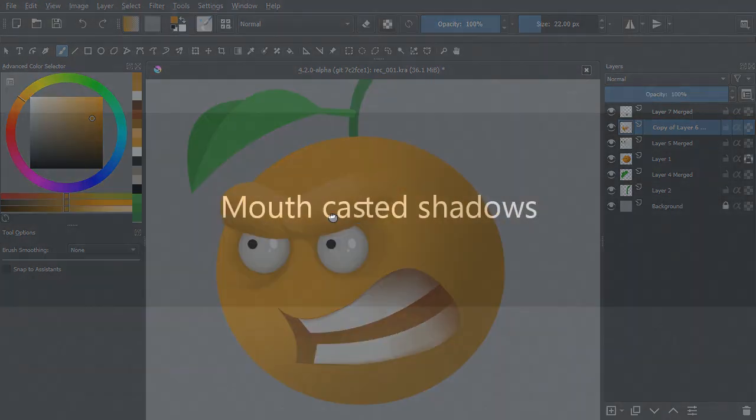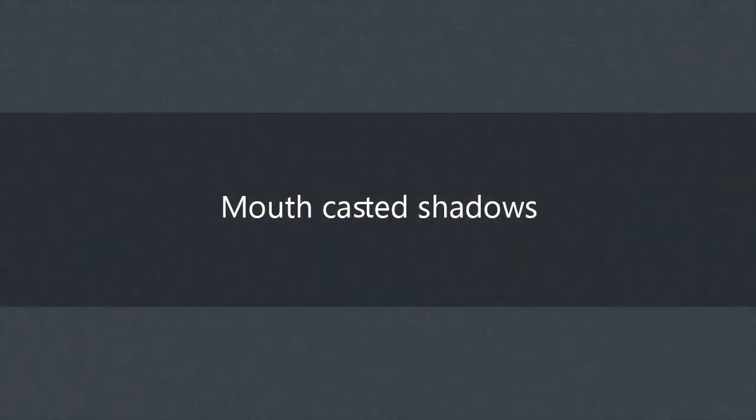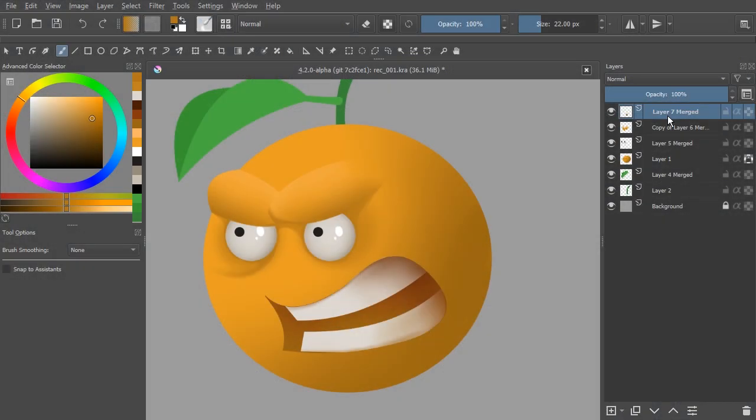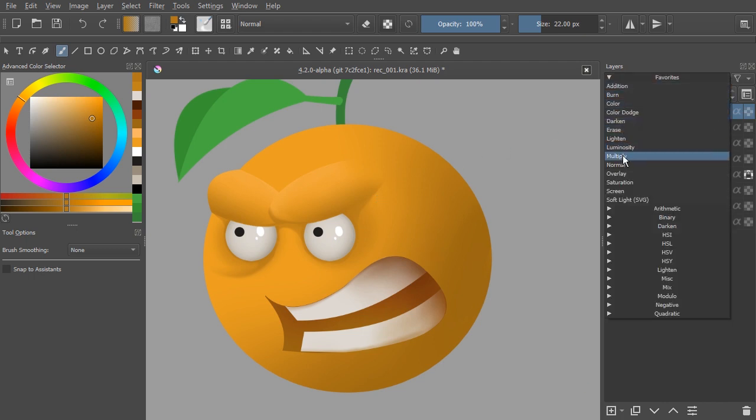Okay, next, we want to add drop shadows or casted shadows. Essentially, they are shadows projected from one object that falls onto another object. For this kind of shadow, it will be easier to use a dedicated layer, and change the blending mode to multiply.